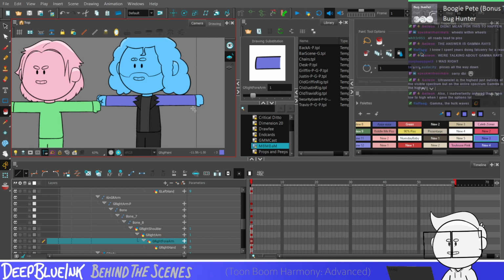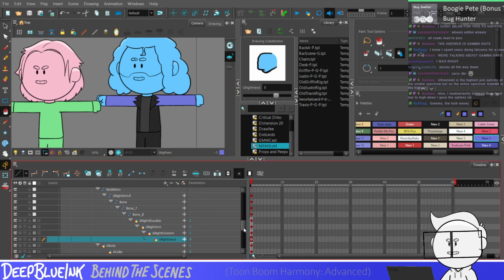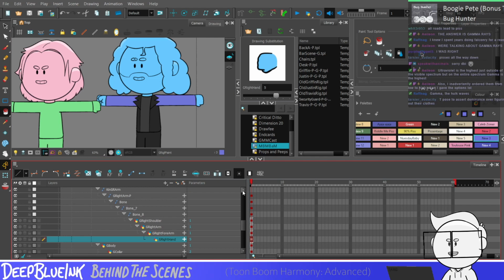Ultraviolet is highest just outside the visible spectrum, but on the entire spectrum, gamma is the highest. Also, I inadvertently ordered them from low to high, which I gave the options. Nice. Hulk waves. Lovely. Oh yeah, that makes sense. Because I was thinking the same as someone else mentioned earlier, but there's alpha, beta, and gamma particles, but it's alpha and beta particles, and then gamma's just a wave, which is why. I can't remember why they taught us those three in one lesson, but I remember that being a single lesson back at school.